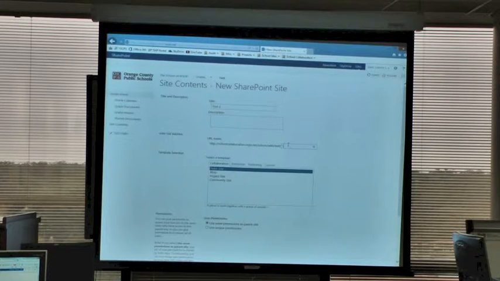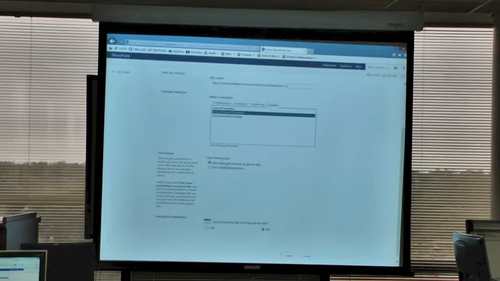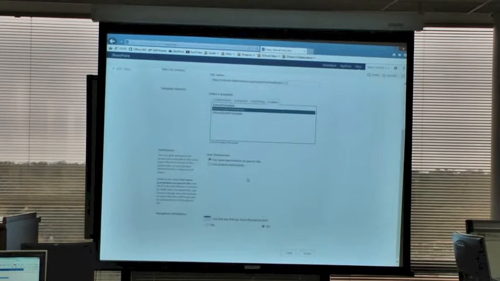On the URL name, I'm just going to put the letter T and the number 2. Make sure you go to the custom tab for the templates and select either subject or grade. Permissions, you want to leave it as the same as the parent site. And the top link bar, we want to say yes. Then hit create when you're done.